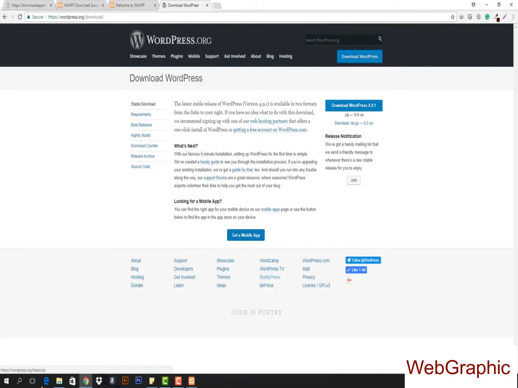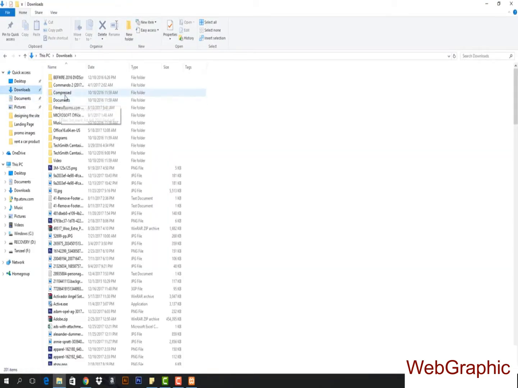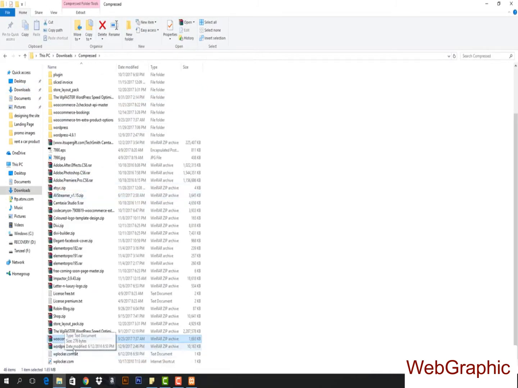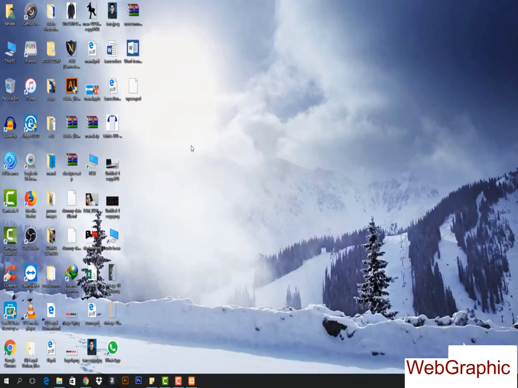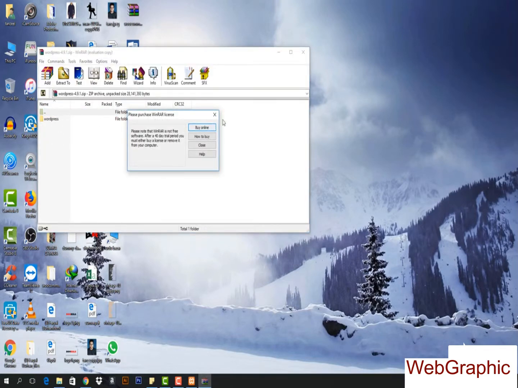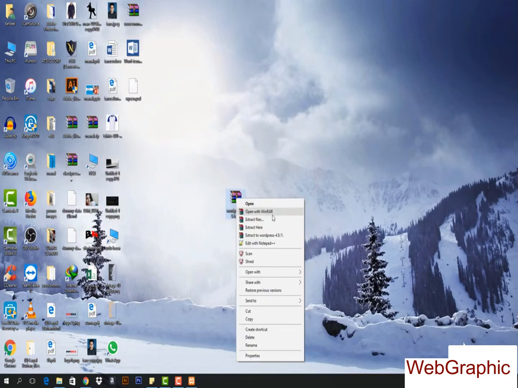Once you download it, it should be there under your download section or compress, and here you can see it should be WordPress 4.9.1. So let's suppose that this is the file that has been downloaded. I'm just going to make it here to the desktop. So now here it is. I'm going to open it up, and you can see that there should be a folder that says WordPress. So what I'm going to do, instead of installing directly, is hit extract here.